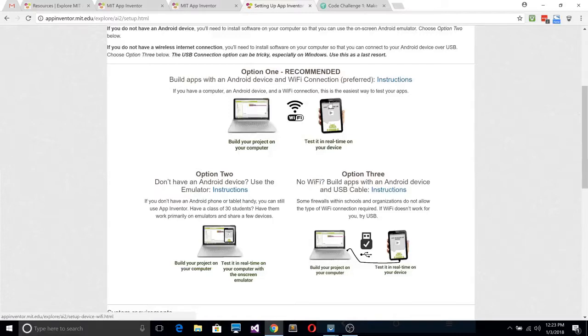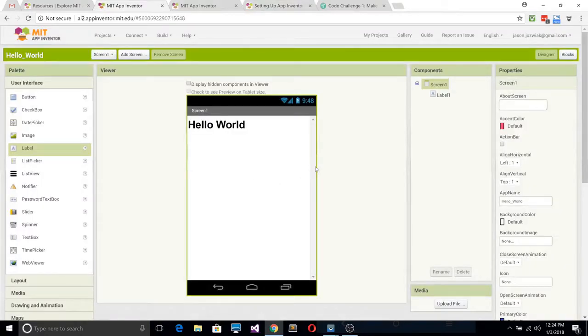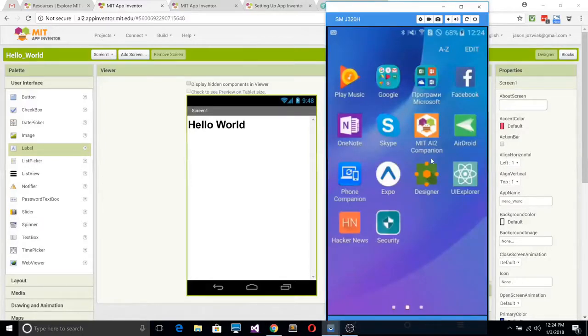So for this, I'll go back to our Hello World application here, and I'm going to pull up my Samsung phone, and I'm going to cast it here on the screen. So here you can see this is a mirror of an actual device that I'm holding in front of me. In order to get the app running on your phone, the first thing you'll need to do is go to the Google Play Store, search for MIT AI2 Companion, and download that application. That's what makes the connection between what you're doing in the browser here and your phone.